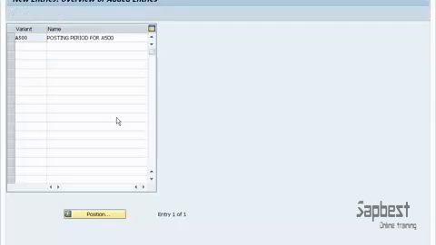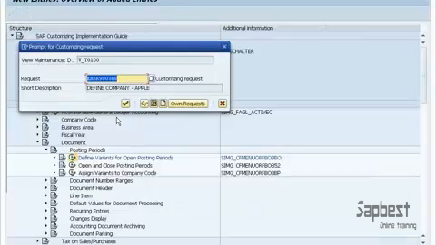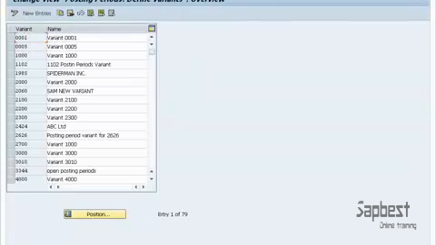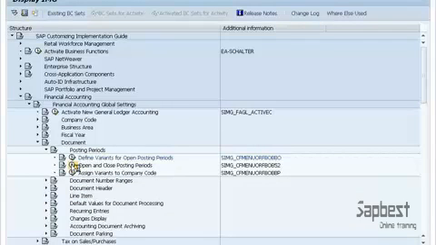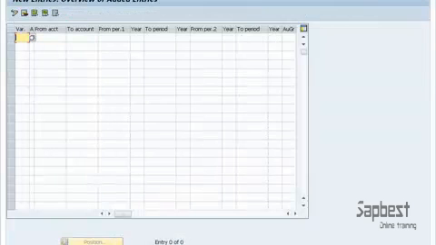I just created a variant. It's just a name I gave. Now I am going to open and close posting periods. This particular transaction you need to understand very carefully. We use it on a regular basis, on a monthly basis. The variant I created was A500.